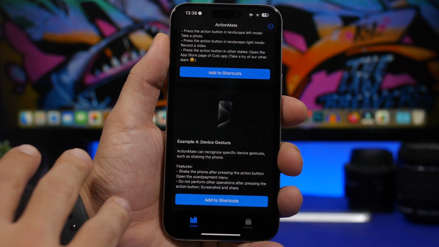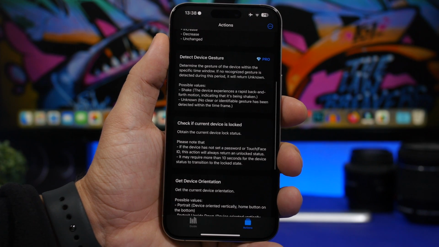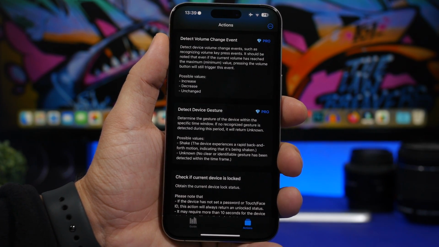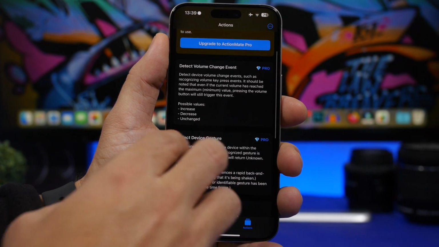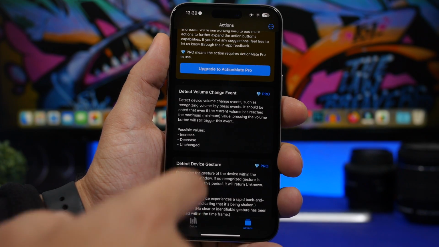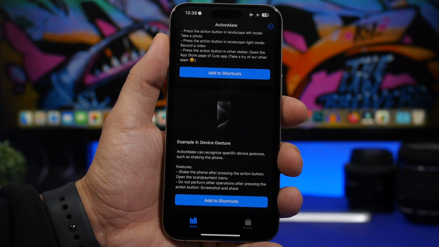Now you can see all of these features. Half of them are actually free to use. So the one I just showed you guys with the device orientation and the other one with face up and face down are free. The other two right here with the gestures and also with the volume buttons are on the Pro version, but if you want to get that, you will have to pay $299 to unlock those features.